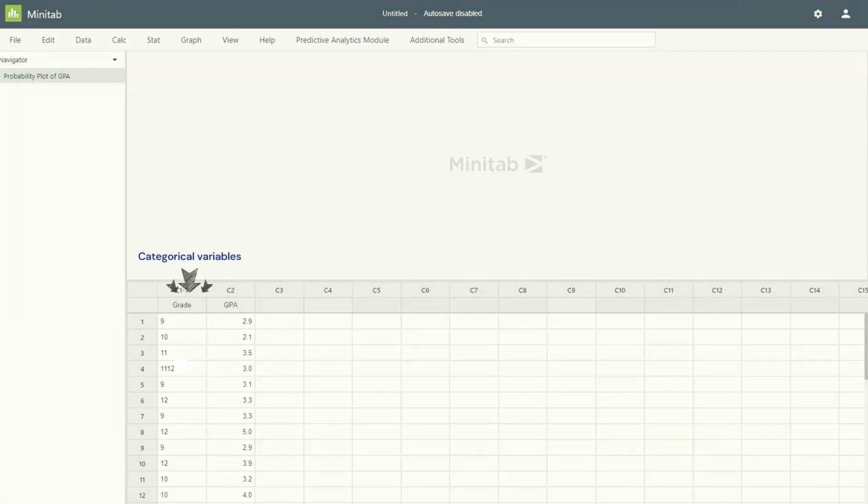The grades are my categorical variables. I've got 9th grade through 12th grade, and the GPA is my quantitative or numerical variable. That's the spread of GPAs in the grades.